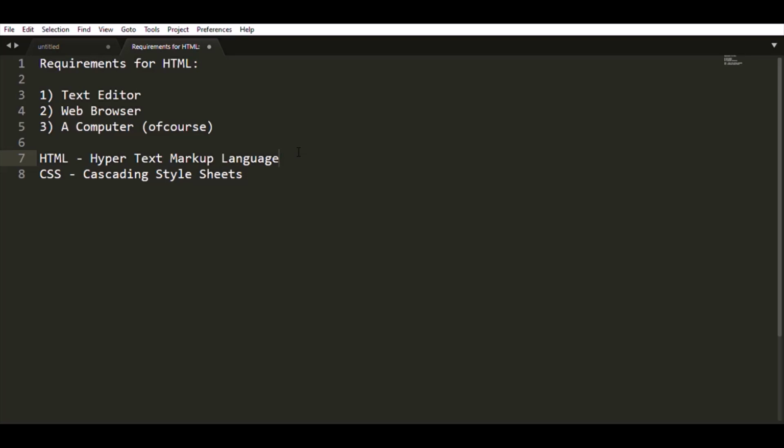Now, let us know a bit about CSS. CSS is used to style or design a web page and define how the web page should look like. CSS stands for Cascading Style Sheets.